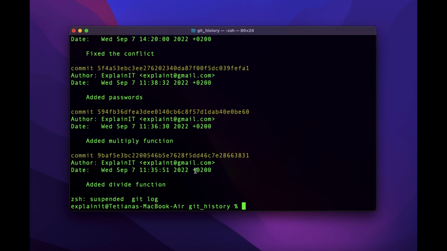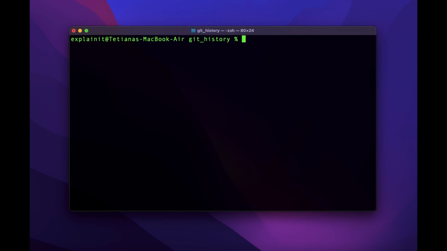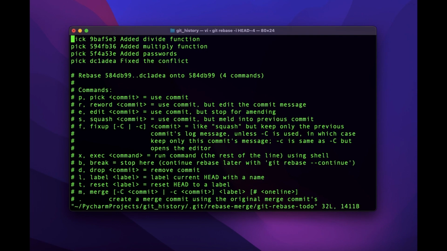Let's go to the next one. It's how to reorder the commits. So we will use the same tool with the git rebase. We will try to reorder the last 4 commits. So what we can do, again, press S, and then we will just change the order of the commits.